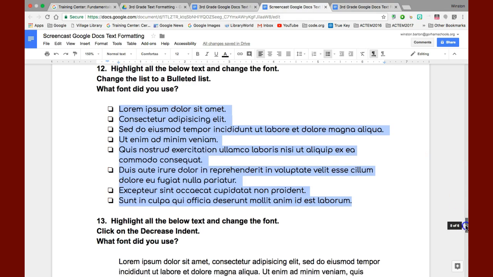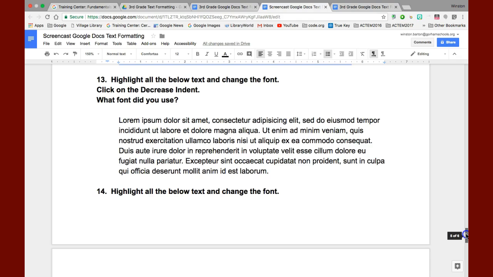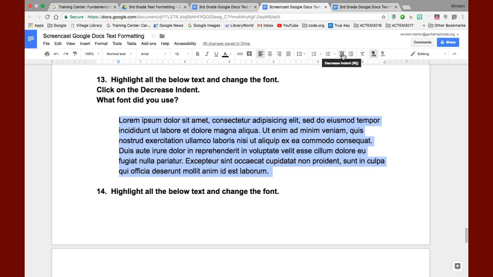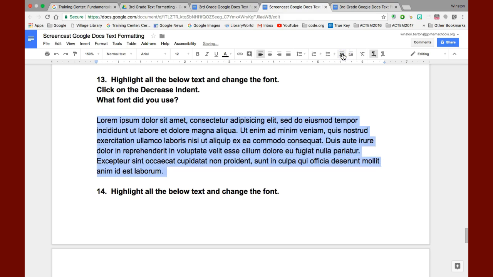Number 13, moving down. Highlight all the below text and change the font. Now decrease the indent. So I'm going to highlight the text and I am going to decrease. This is the indent right here. I'm going to decrease the indent. Watch what happens. It moves it over to the left-hand side. So I've decreased the indent.